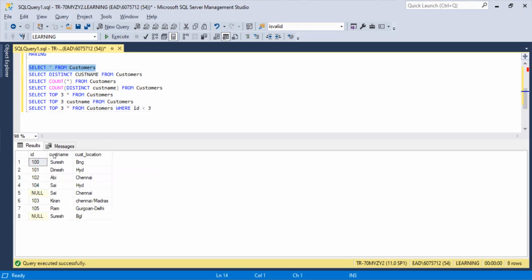Why? Because it is checking in the ID column for the values which are less than 3. What are the values less than 3? 2, 1, 0, and negative values -1, -2. Do we have any ID records which are less than 3 here? We have 100, 101, 102. Everything is greater than 3, and we have two null values which don't have any value. So this condition doesn't give you the required values.